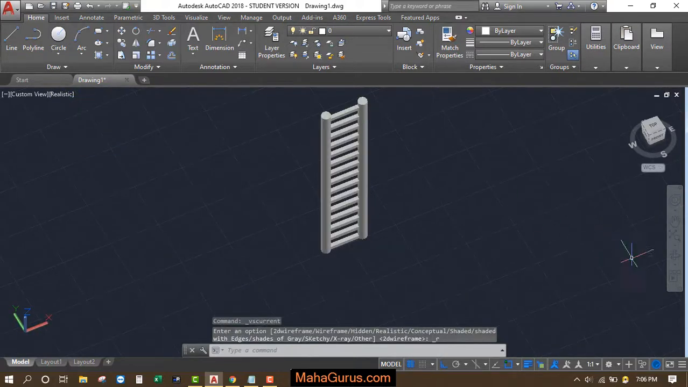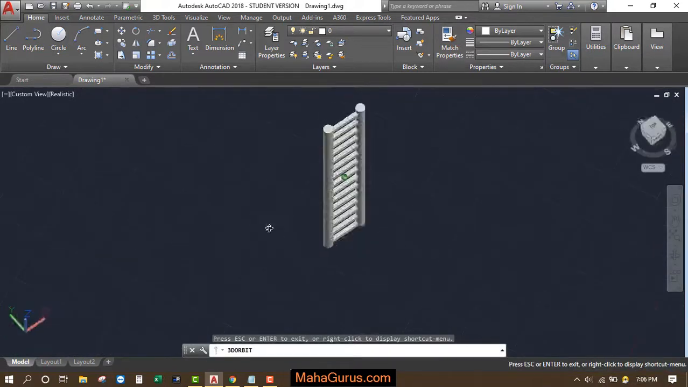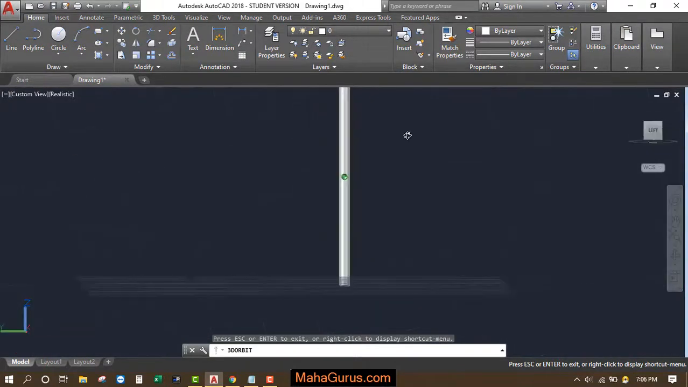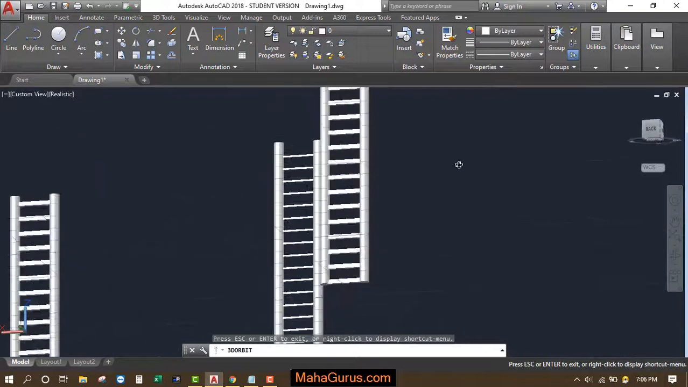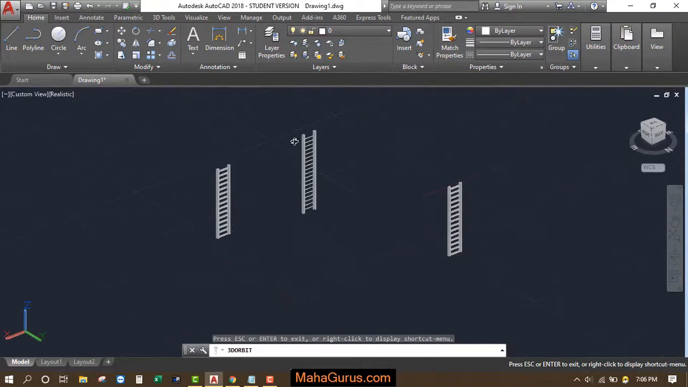So as you can see guys, our ladder is ready now. So this is the basic principle. You can use any dimension or you can apply any materials also. You can change the color as well. So this way you can create a ladder in Autocad guys.